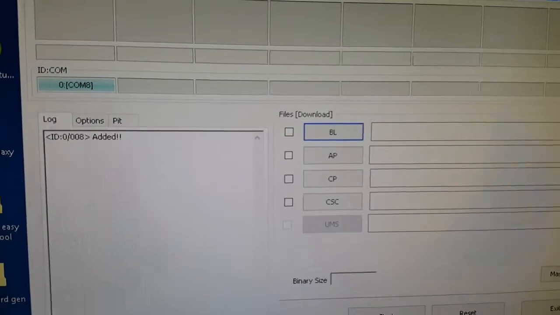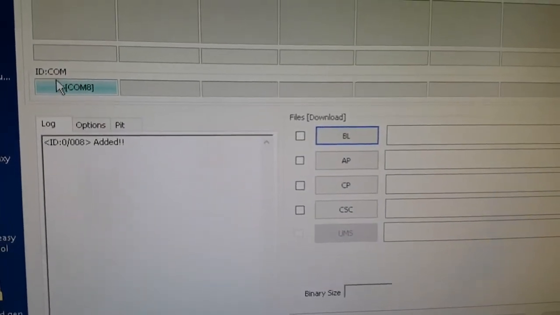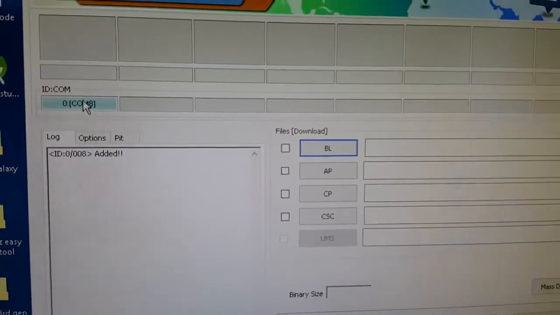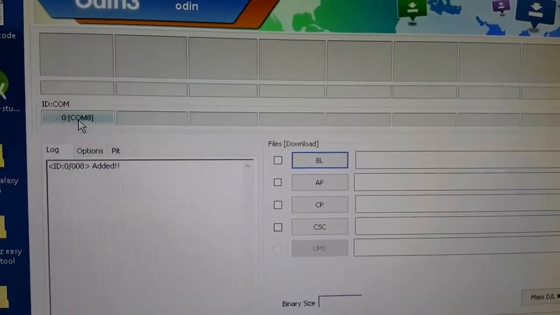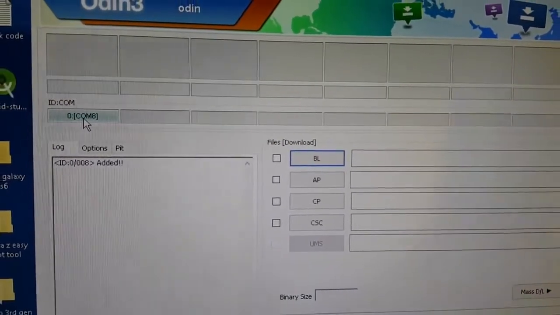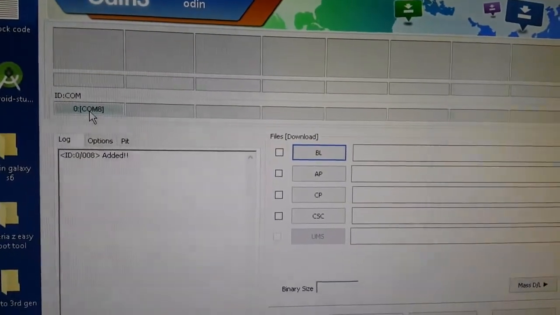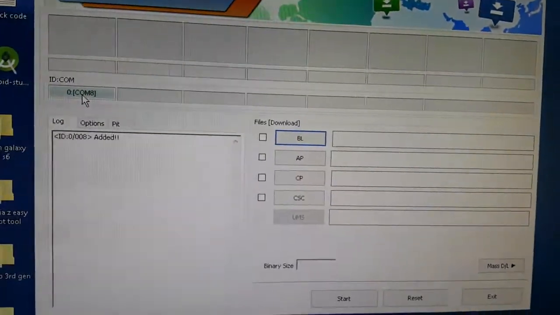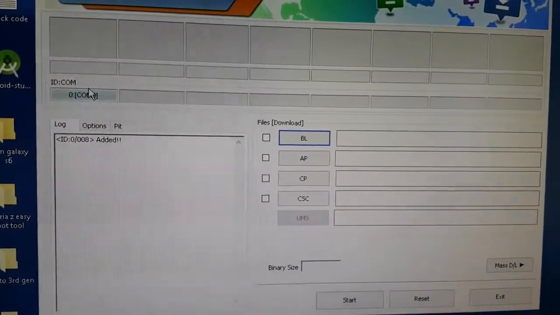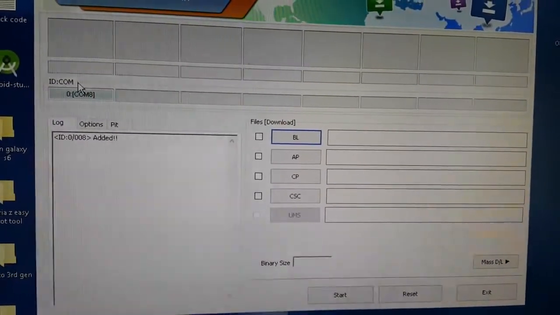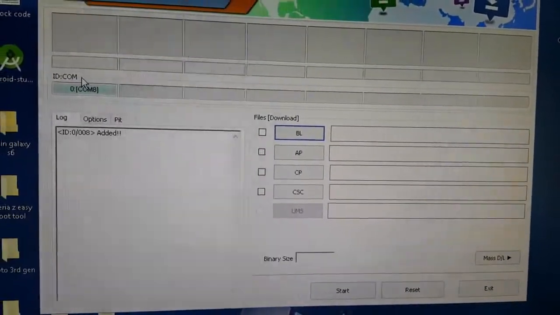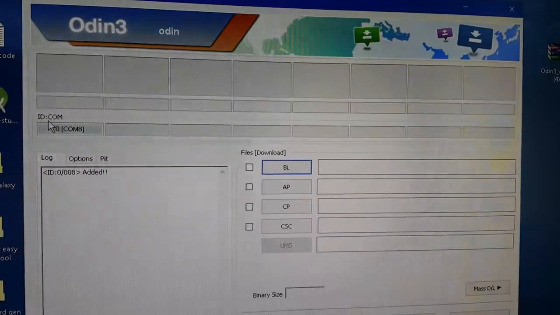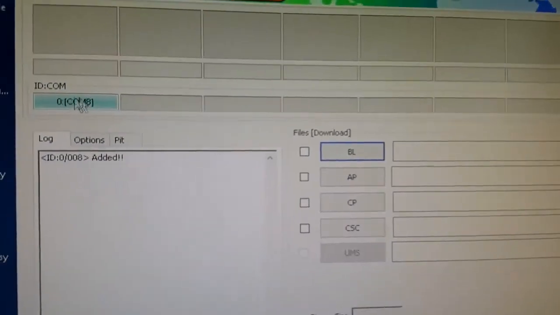Okay, so once it's connected, where it says ID:COM here, it should be blue. If it's still grey, that means you need to install the drivers, the Samsung drivers. To install the drivers, just download Samsung Kies from the link in the description down below. Install Samsung Kies, connect your phone to Samsung Kies. It should then install the drivers onto your PC, and then reconnect to Odin, and it should then turn blue.